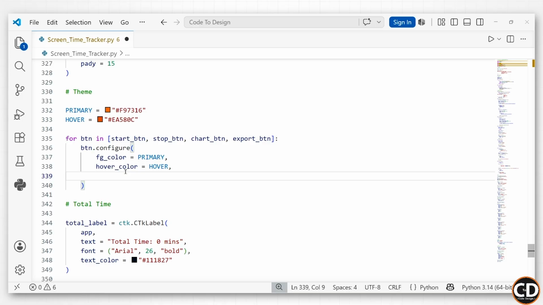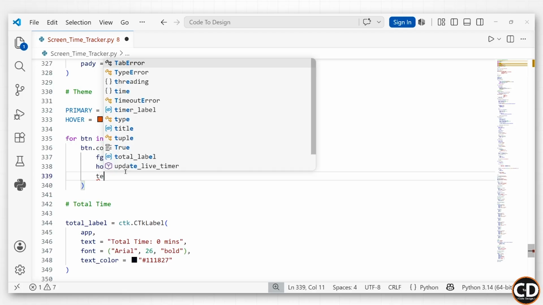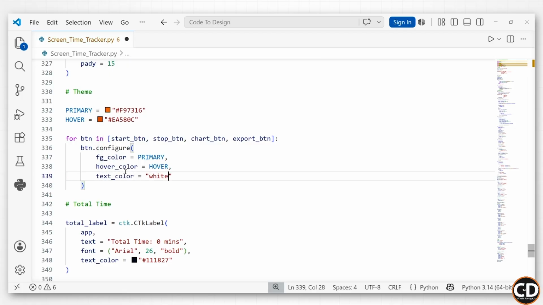Since HOVER is slightly darker, users will see a subtle visual change whenever they move their mouse over a button. This makes the interface feel much more polished. And finally, text_color equal to white. This controls the color of the text displayed inside the buttons. And that's it. With just a few lines of code, we've given all 4 buttons a consistent visual style. They're now using the same color palette, the same hover behavior, and the same text color, which helps the entire dashboard feel much more cohesive and professional.